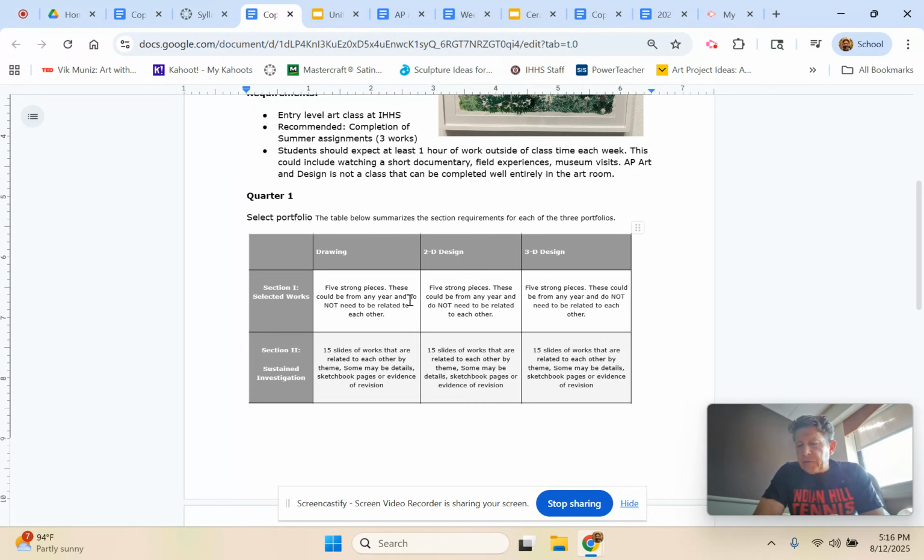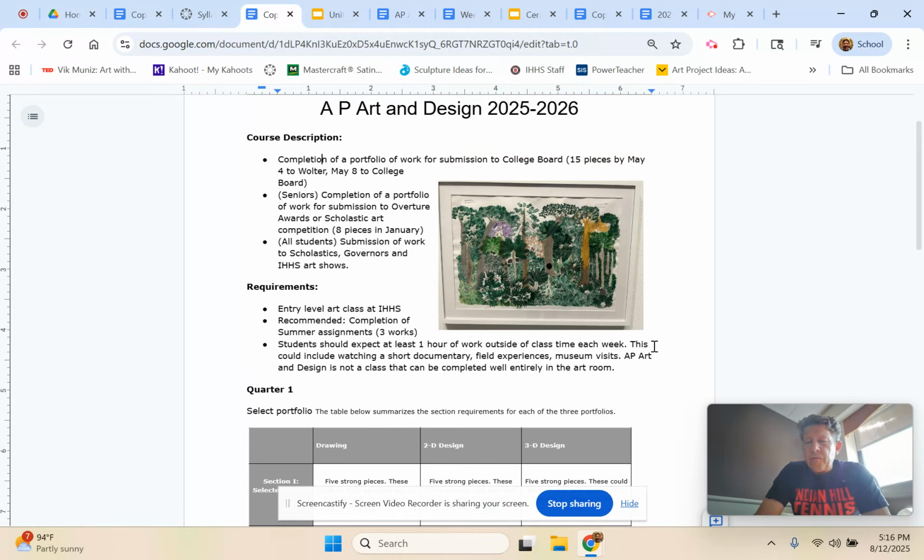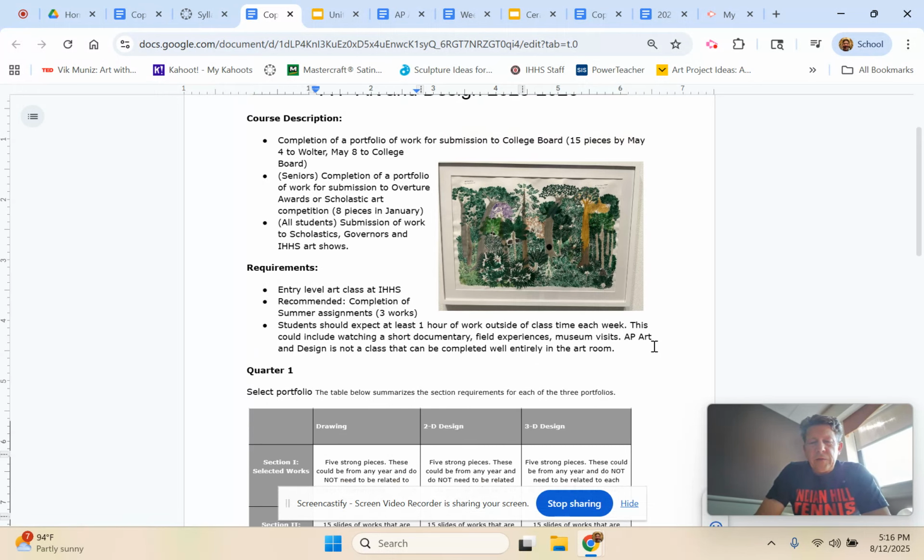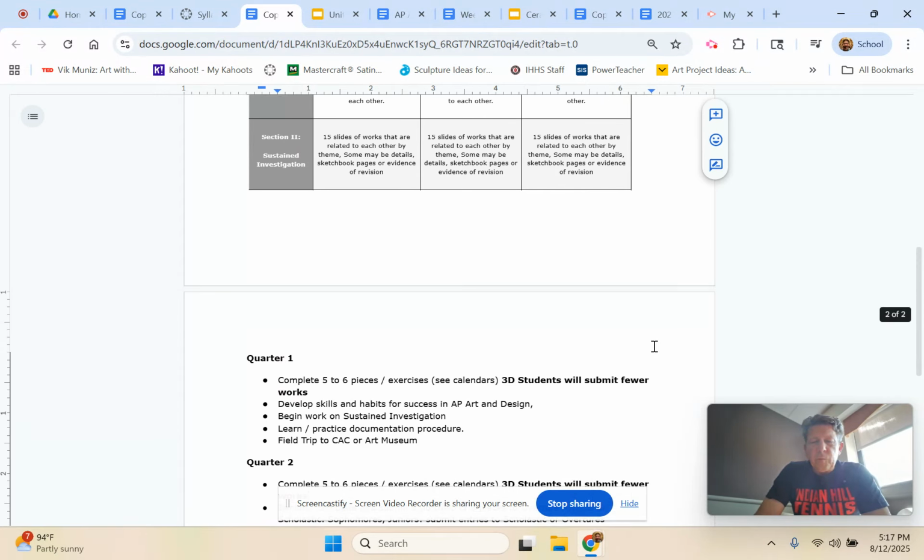So if you've done a landscape drawing that you think is really beautiful, but it doesn't really have to do anything with your sustained investigation idea, you can include it there. A drawing of a pet that you love, that is just a great example of drawing fur well, that could be something that you include there as well. Or maybe something that you do during the year that is more for excitement and fun than working on the portfolio.